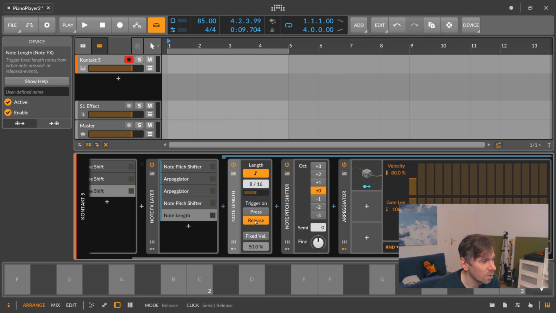And this means when I press a key on the keyboard, nothing happens. And when I release the key, then this starts to play. Okay, so now I have something playing when I press, and when I release the key, this note length takes over and plays the chords I just played before. So you can see nothing happens here. When I release the key, then it starts to play.